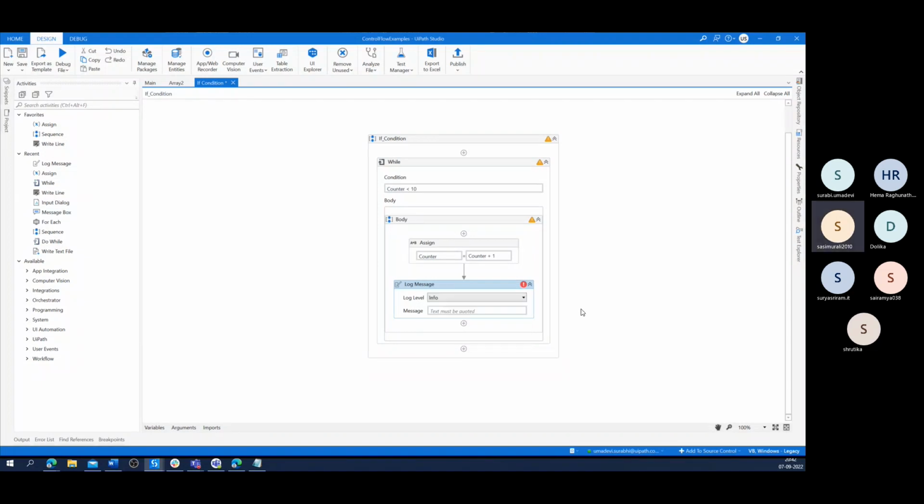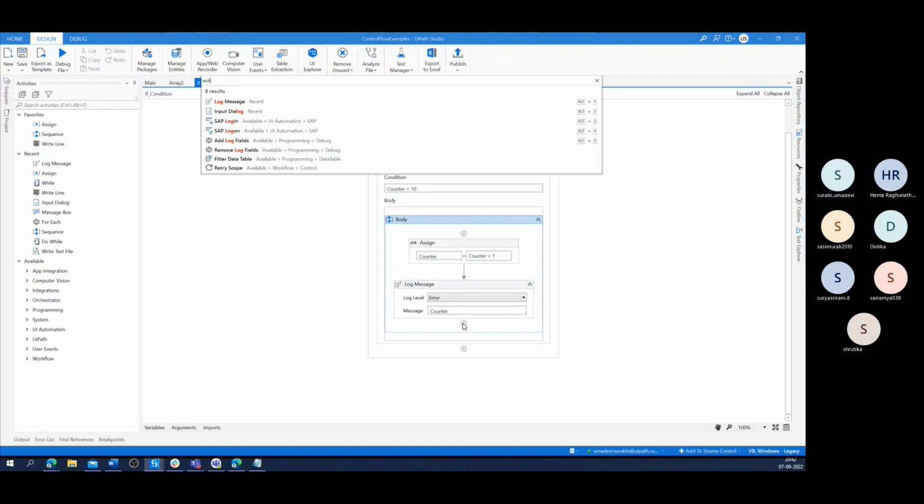So if we use Write Line, it means if there is any error, it will show in the output. Write Line. Okay, let me show you this. I'll just put an error here. Okay, and I will give a counter. And I will also put a Write Line.